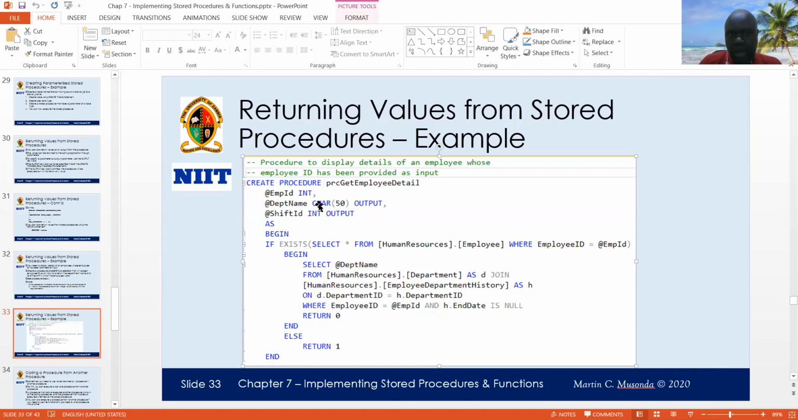department name as char with a length of 50, output, shift ID, int as output. So this one is just an input parameter. Then these two are the ones which are going to be produced as output as in the results set. That is the department name and the shift ID.